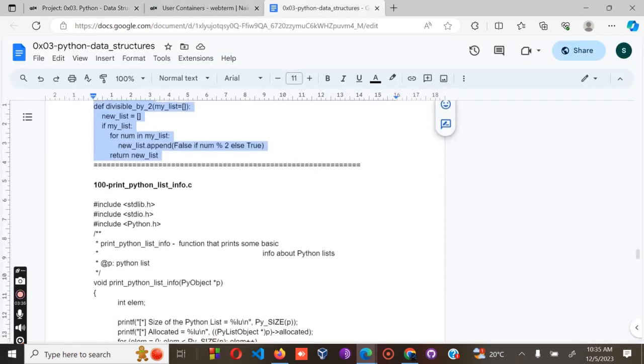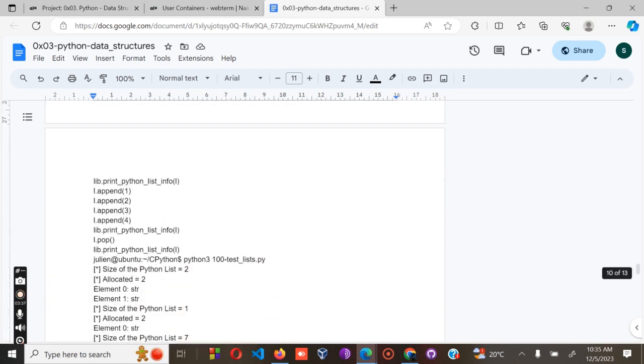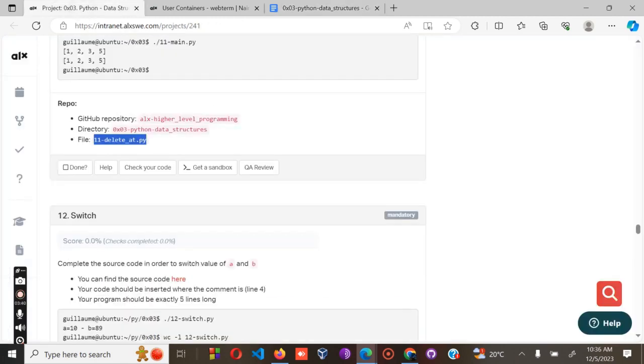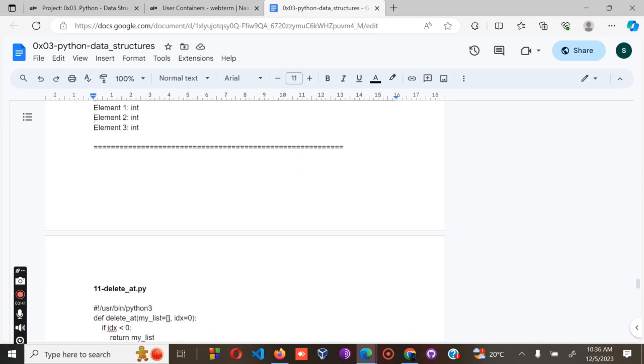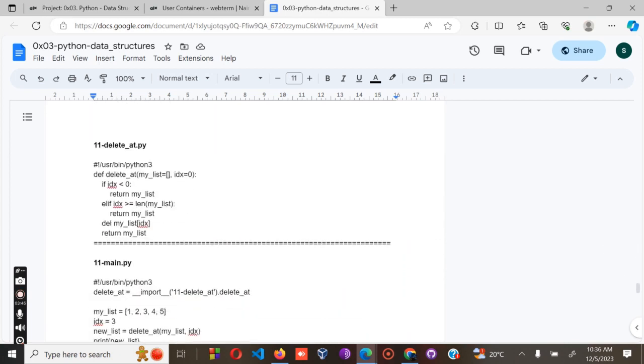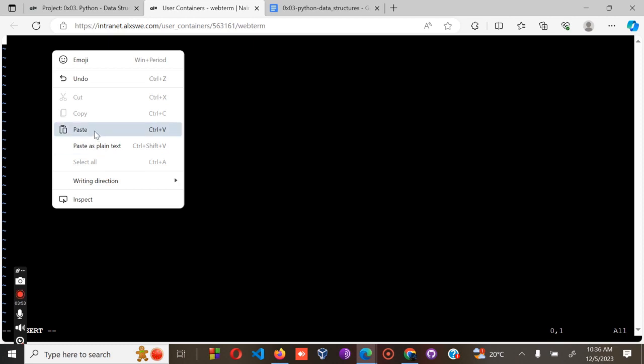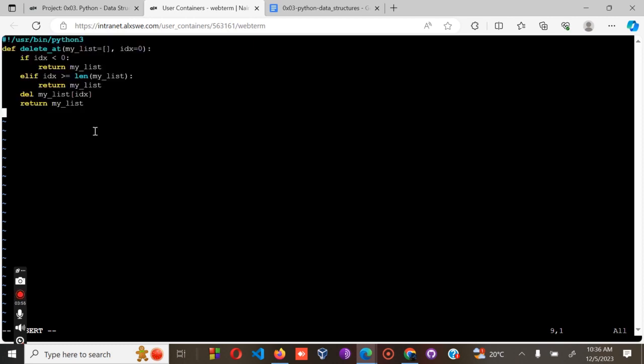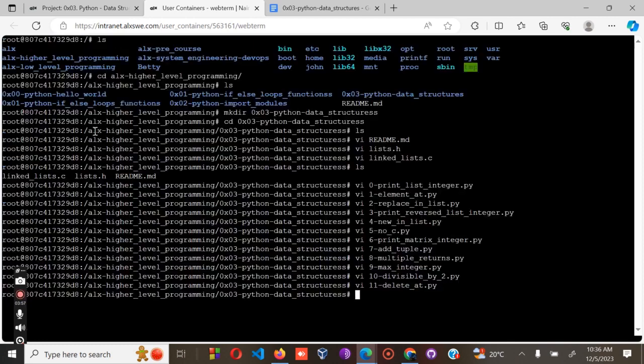Insert the code for number 11, where I'm supposed to have a delete. This is the code. Copy, escape, and VI.